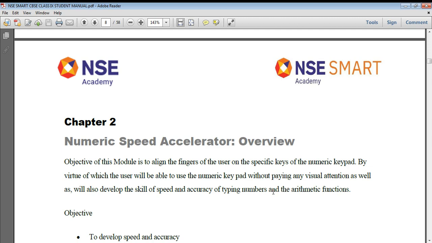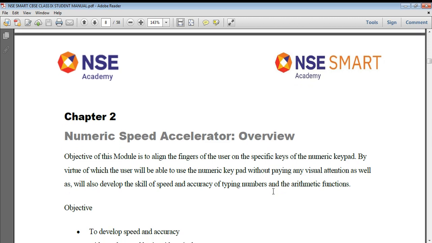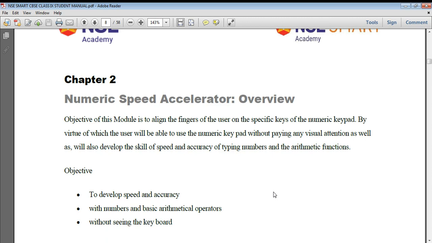We are starting chapter 2 of NSE Smart software, that is the Numeric Speed Accelerator. We would be discussing how to do it practically, this very module in NSE software. The main purpose of this is to develop speed and accuracy through our fingers, so we should be familiar with the keyboard. And remember, to do all the software modules, we need a laptop or a computer with a keyboard having a right numeric keypad, wherein we can enter the numeric keys.